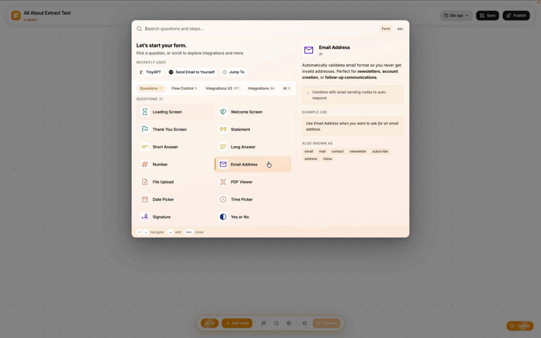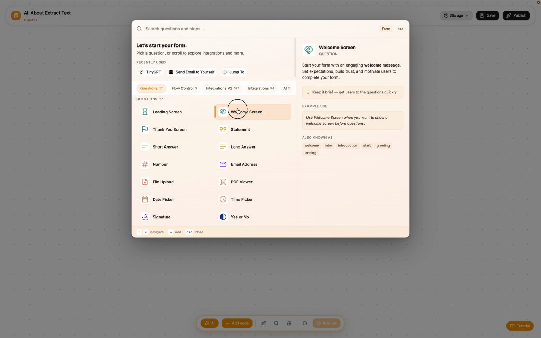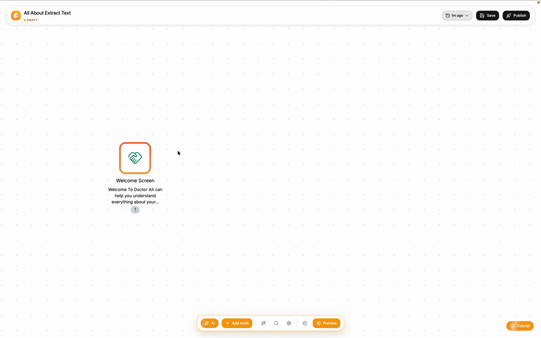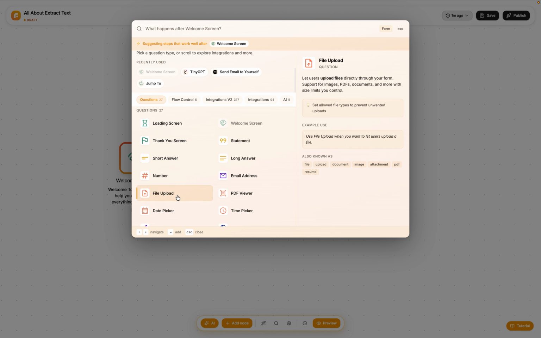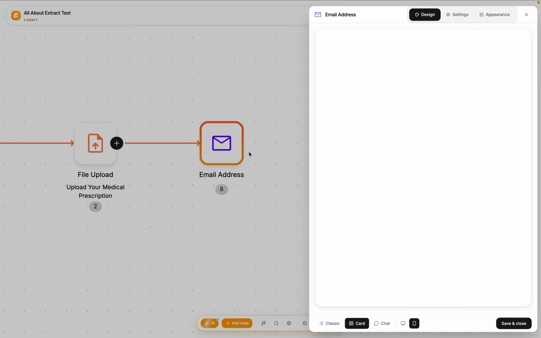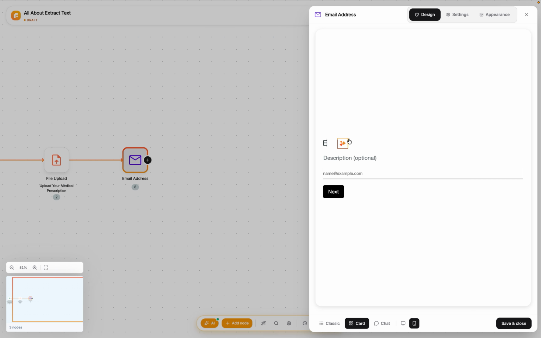We'll start by creating a simple form. First, I'll add a welcome screen. I'll name it Dr. AI and add a short description. Next, I'll add a file upload question. Here, I'll ask the user to upload their medical prescription. Next, I'll add an email question. Here, I'll simply ask the user to enter their email address. We'll use this later in the workflow to send the AI-generated prescription analysis directly to their inbox.